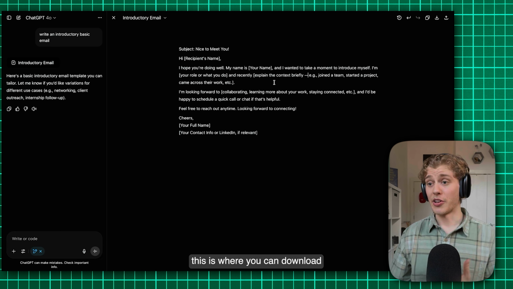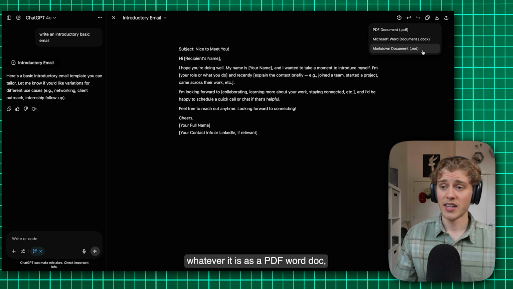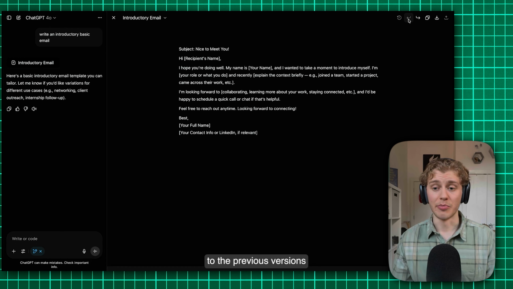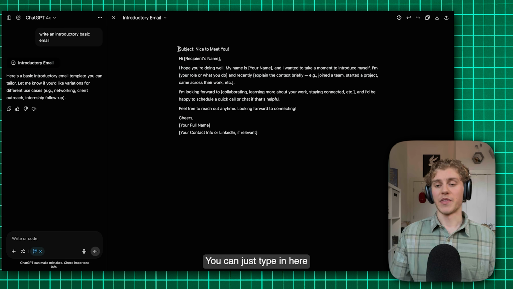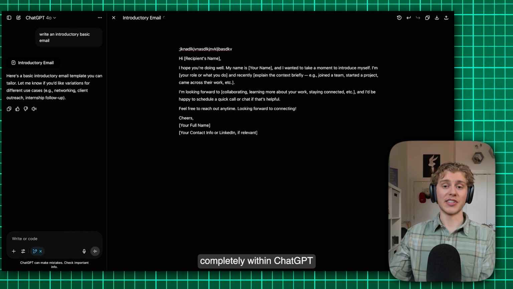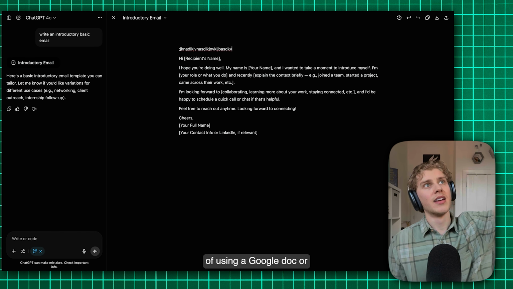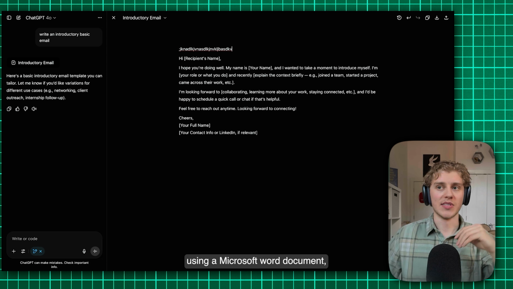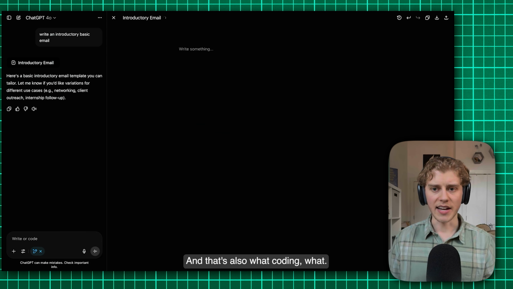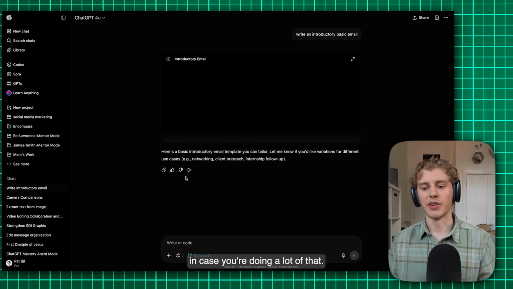But yeah, this is where you can download whatever it is as a PDF, Word doc, what have you. You can share it with others. You can go back to the previous versions before your changes. You can just type in here whatever you want and just work completely within ChatGPT without having to do the loophole of using a Google Doc or using a Microsoft Word document or all these other things. Very useful. And it's also what it uses for coding a lot, in case you're doing a lot of that.